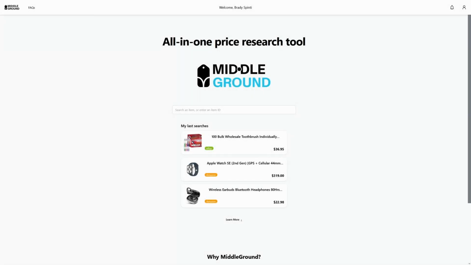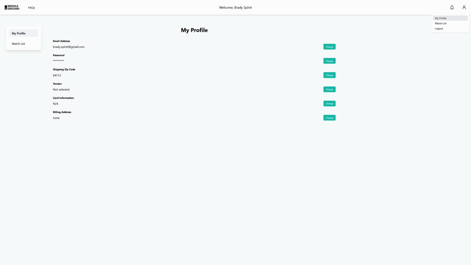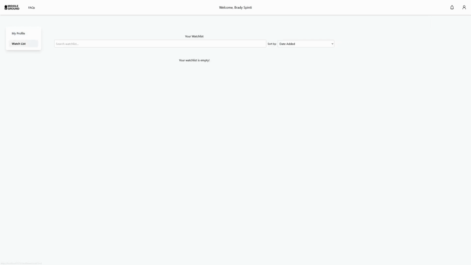Now that I've logged in, you'll notice that the top navigation bar has updated to reflect this. On the right, instead of a login button, you'll see a profile icon, which I can click and be directed to the user dashboard. From here, the user can customize their profile info for things such as their email address or password. And secondly, the user can also see their watch list, which I will touch upon a bit more later. For now, let's start searching for items.